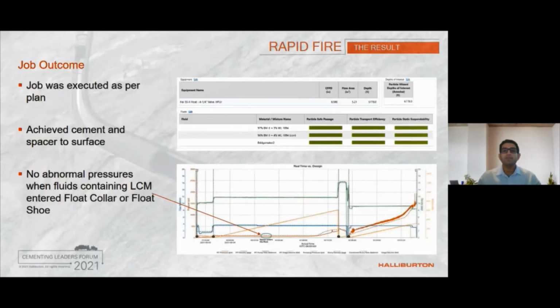Now, 10 jobs had already been completed successfully when using the lower LCM loading and the third-party float equipment. However, for the 2 wells in question here, where increased losses were expected, the customer decided to use the higher LCM loadings and the Super Seal 2 float equipment with the 4.25-inch valve. Both the jobs that we completed were successful, with cement returns being seen on surface. No abnormal pressure events were observed as the fluids passed through the float equipment, therefore validating the analysis.